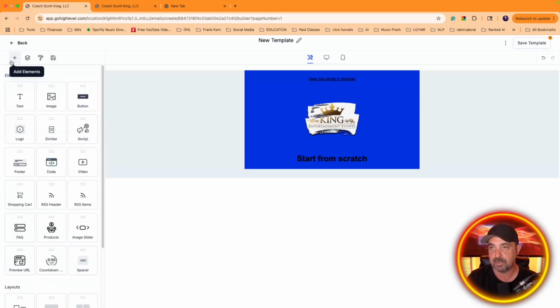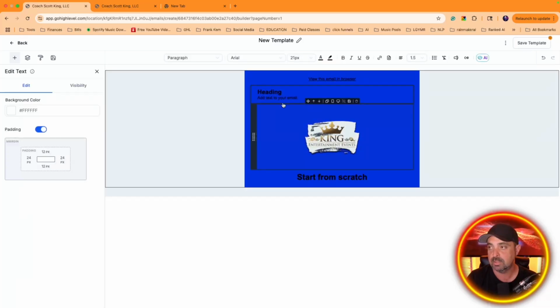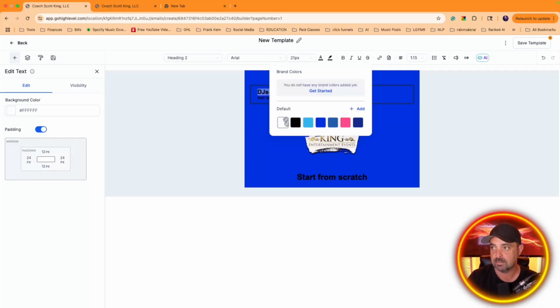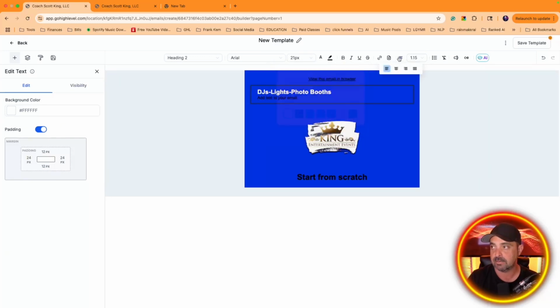And then you go back to add. And then we could put in, I don't know, image, text. Text, right? I could say DJs, lights, photo booths. Nice. All right. And then, of course, don't want that. Want it to be white so that it shows up good on the background. And then, of course, over here, we want to center it. Boom. If I click the right button.